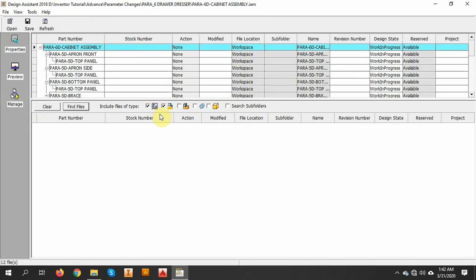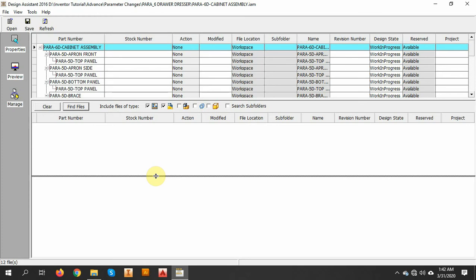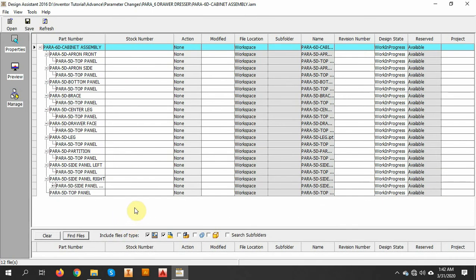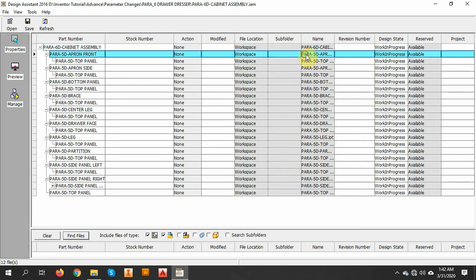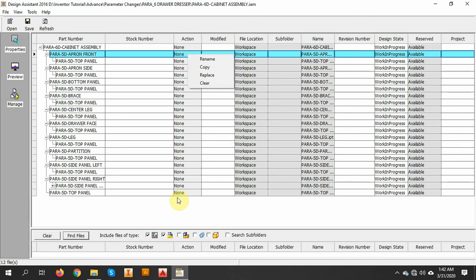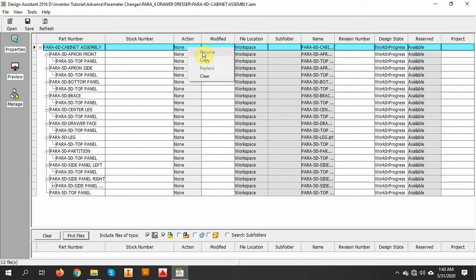Next, right click here, and then go to Design Assistant. After going to Design Assistant, there will be a drop-down list here. Click Manage, and then it will be listing like this. And then what you need to do is start from the second row, because the first row you cannot rename. Only the second row and next you can rename.